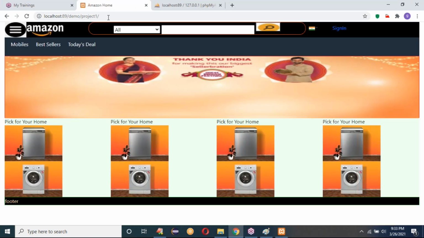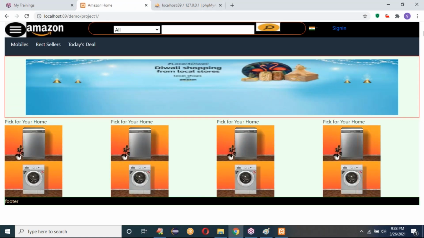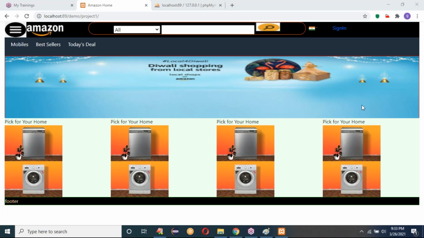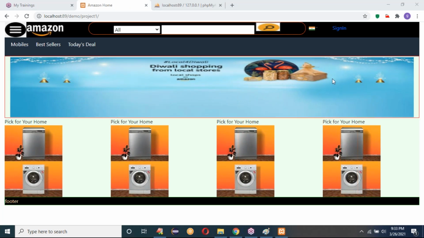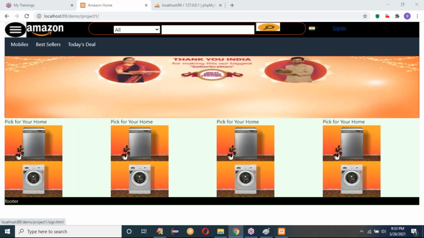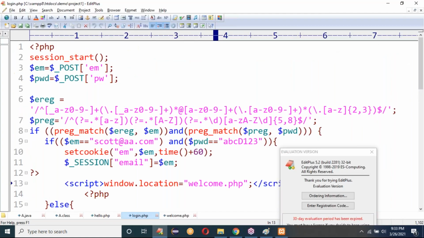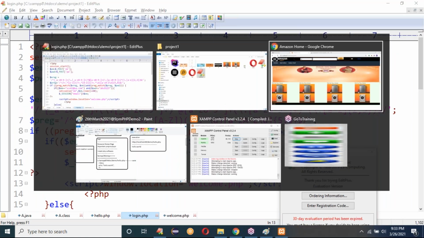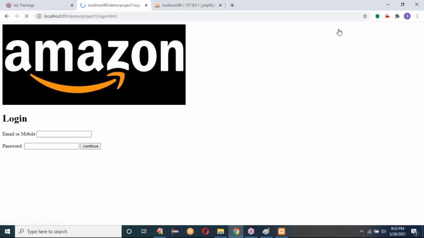Here next I'm writing project one, under that just enter slash. See, this is an Amazon site, one sample site I created including jQuery. This slideshow is because of jQuery, and I used an Ajax call here, and I'm creating a sign in form. This is login. So I click on the sign in button, and it is asking for login.